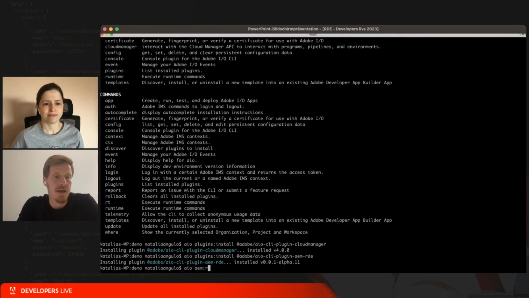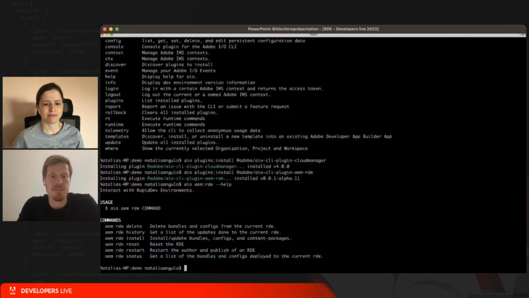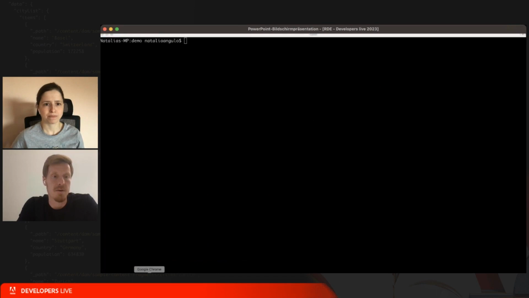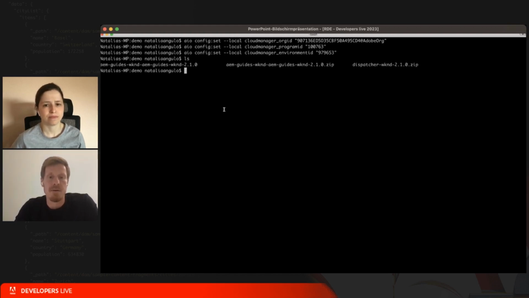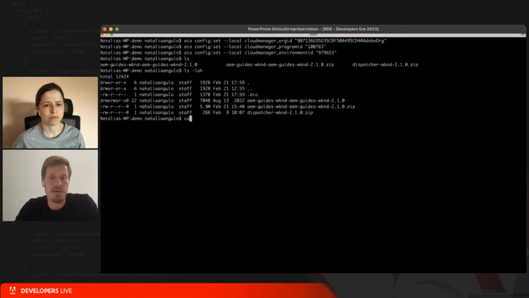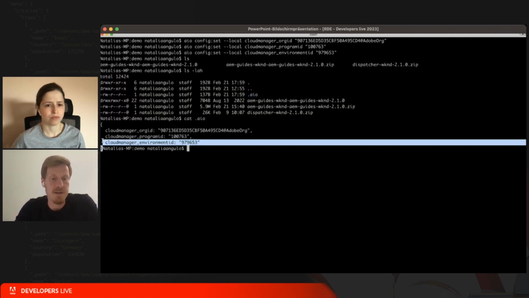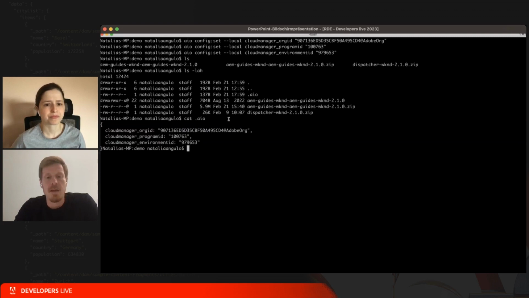You can do that using the AIO config command. There's a way to do it in a local mode, so then it's only valid in the current folder that you're in, in case you have several environments, let's say, and you want to provision them from different folders. You can use it with local. Otherwise, just don't use that local flag, and then it's global. But you need to give it your org ID, your program ID, and the environment ID for the RDE environment. With that, you have a local file, because you made it local, called .aio, which contains this information. Otherwise, it would be globally set. But that's all we need.